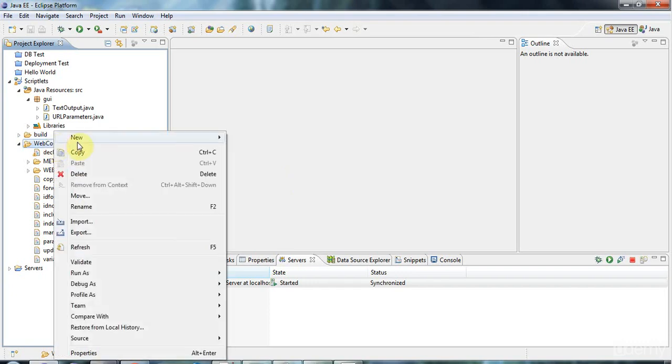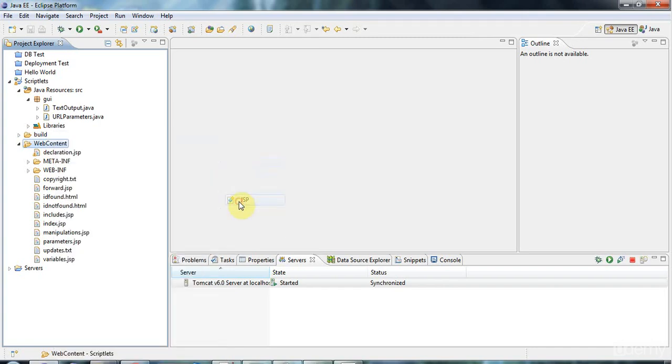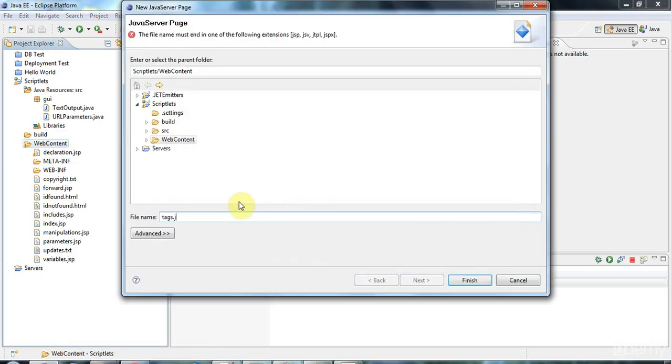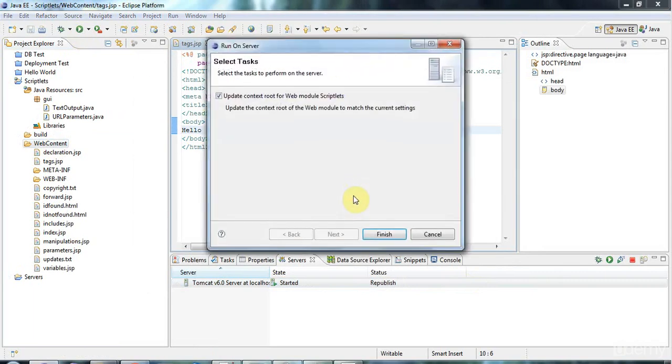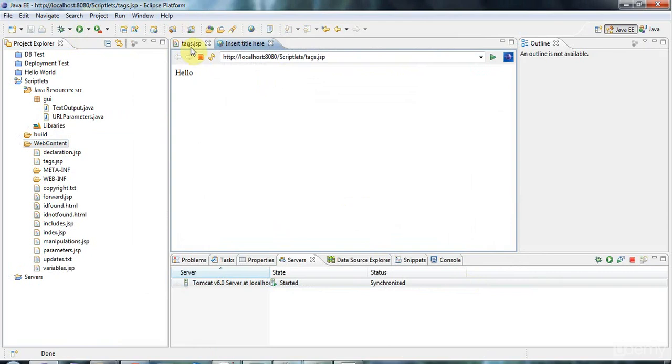In this tutorial we're just going to have a quick summary of the different types of JSP tag that we've seen so far. So I'm going to right click here and create a new JSP file which I'm going to call tags.jsp, and let's click finish, and let's just double check that this actually works. There we go.